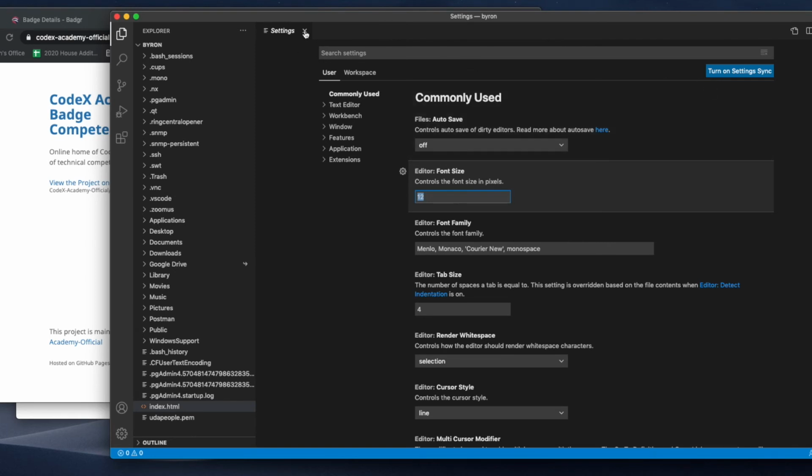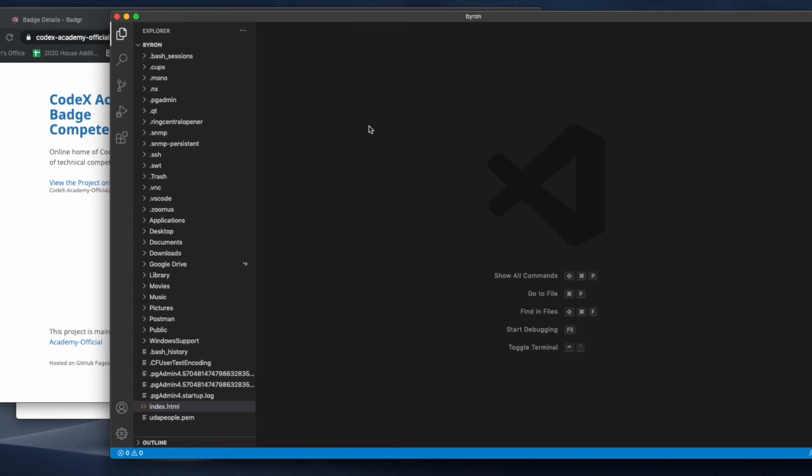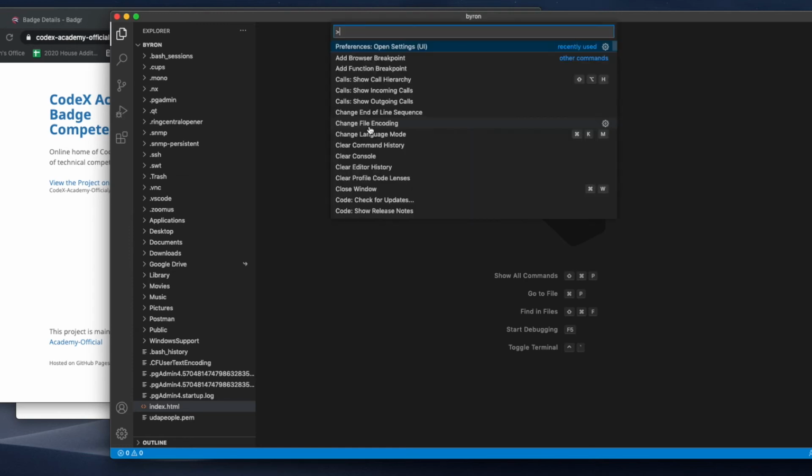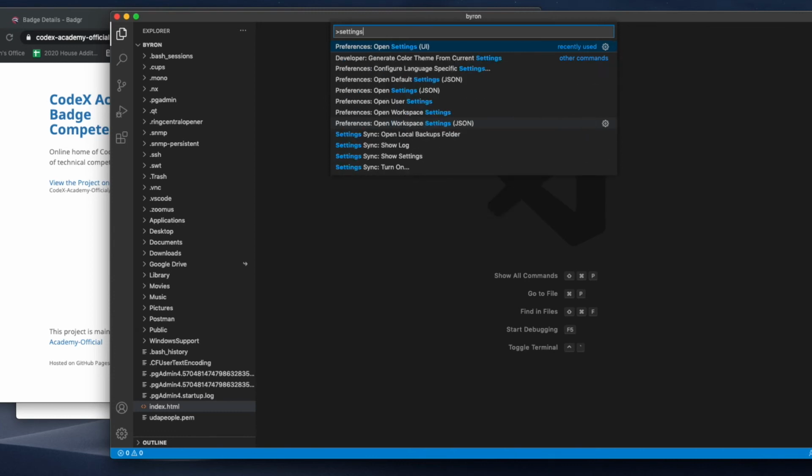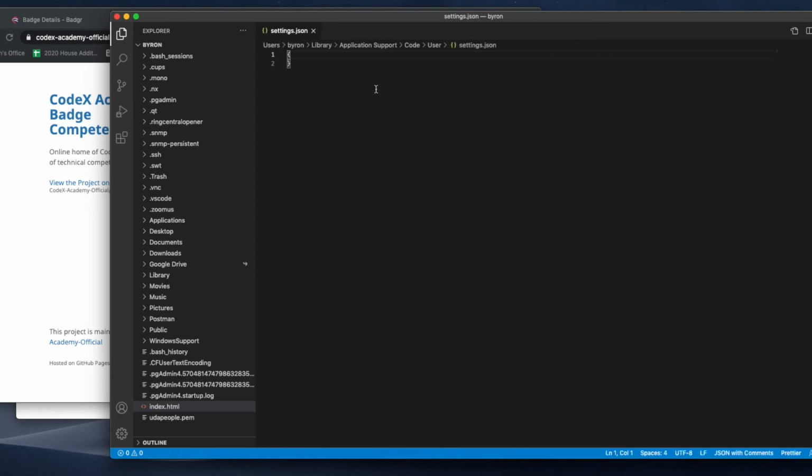So let's close this and let's take a look at the other one. So I'm going to do Control Shift P, or Shift Command P, and I'm going to type in settings again. And this time I'm going to open settings JSON. So let's do that. And so now you can see that I've got this little construct here, and I'm going to paste.